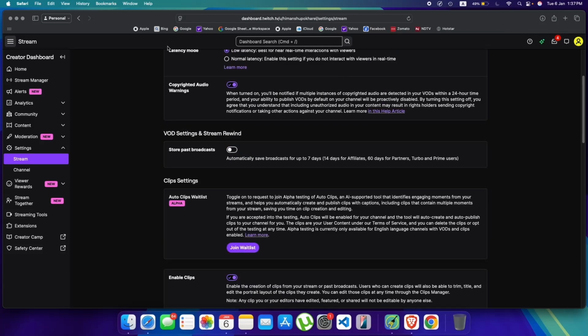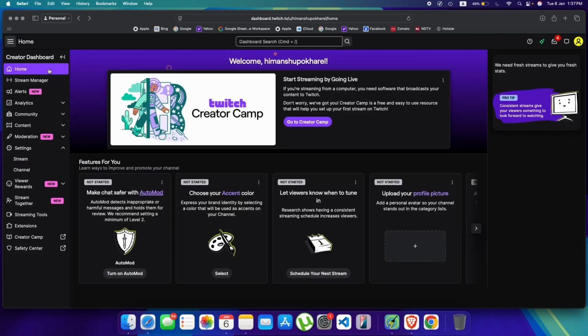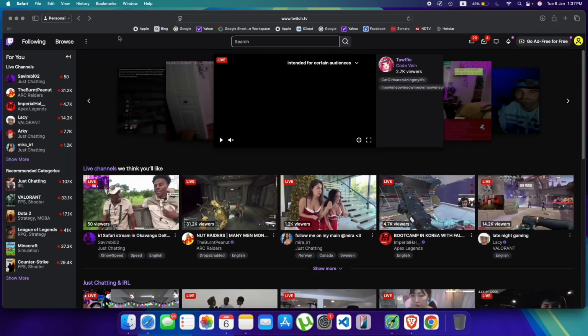However, if you want to download someone else's stream, there is a completely different way to go ahead and do that, and that is going to be by using a third-party application.